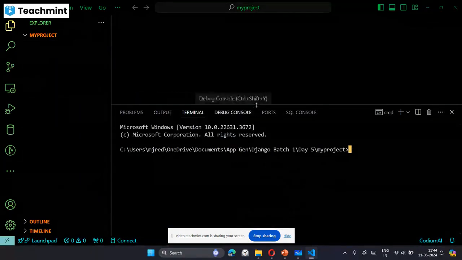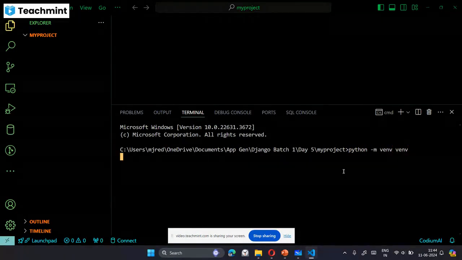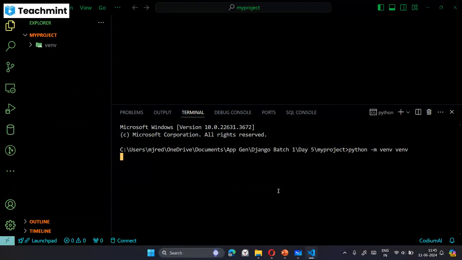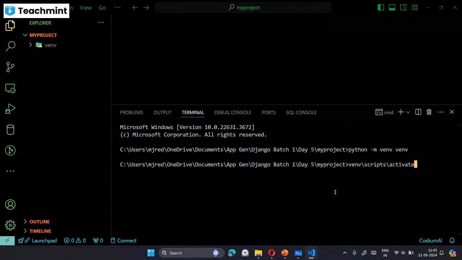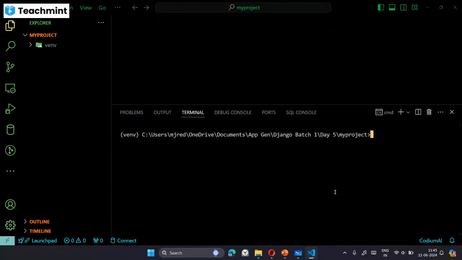After opening the command line, first create your virtual environment. This should be your first step while creating a project. First, you have to create a virtual environment for your project, and then activate that virtual environment. After activating, install Django.